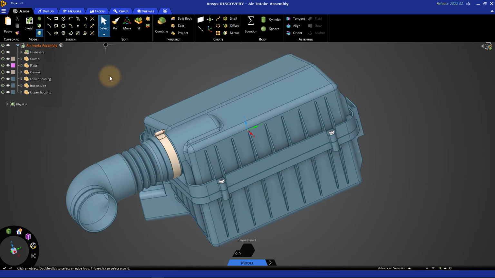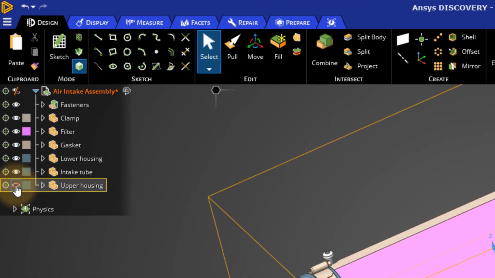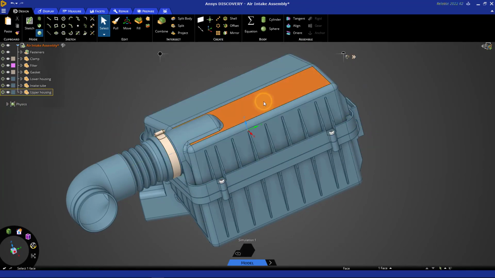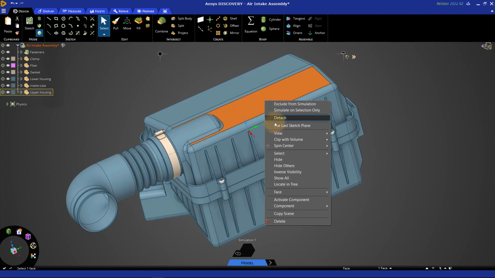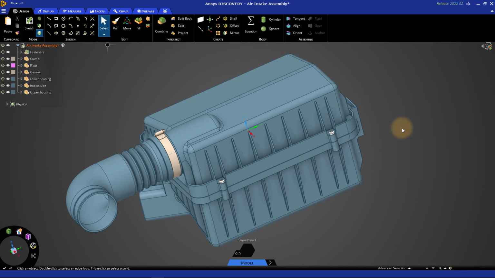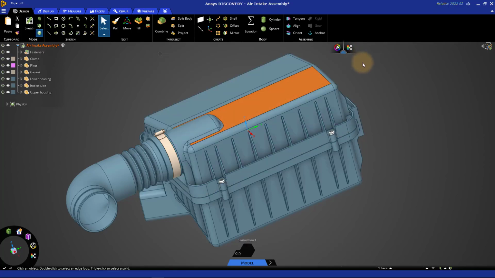Now, let's talk about hiding bodies. There's a couple of different ways to do that. You can click on this icon in the tree to hide and unhide. You can also do the same thing by selecting a face on a body, right-clicking and saying hide. You can also right-click and say show all at any time. So that's an easy way to hide and unhide. Let's talk about making bodies transparent. So let's click on this face, and you can click down here in the view arc to make that transparent. Or you can click here and select this icon and change the transparency right here.